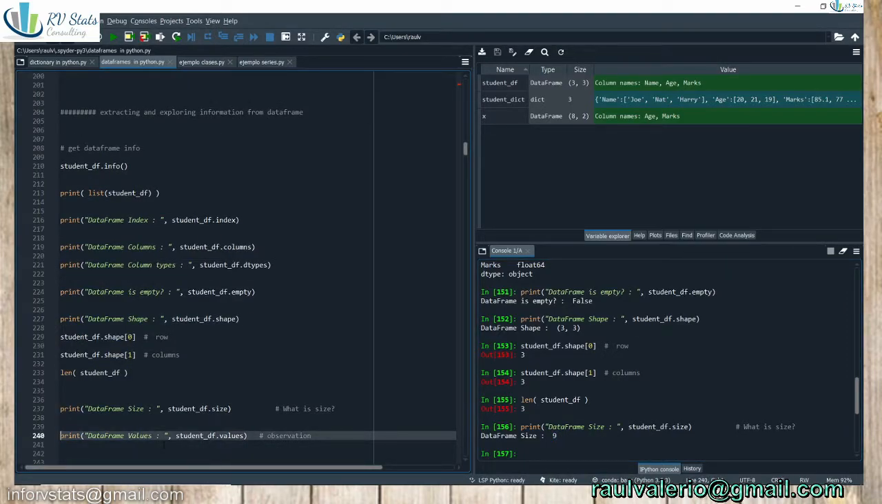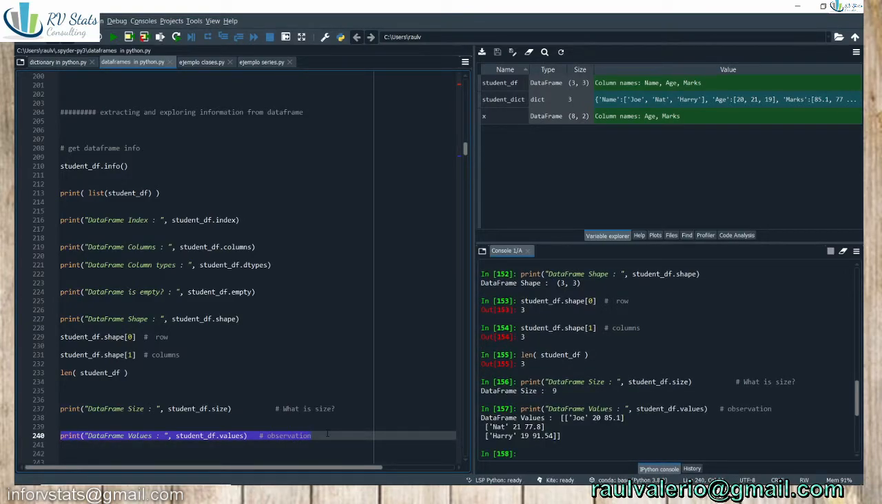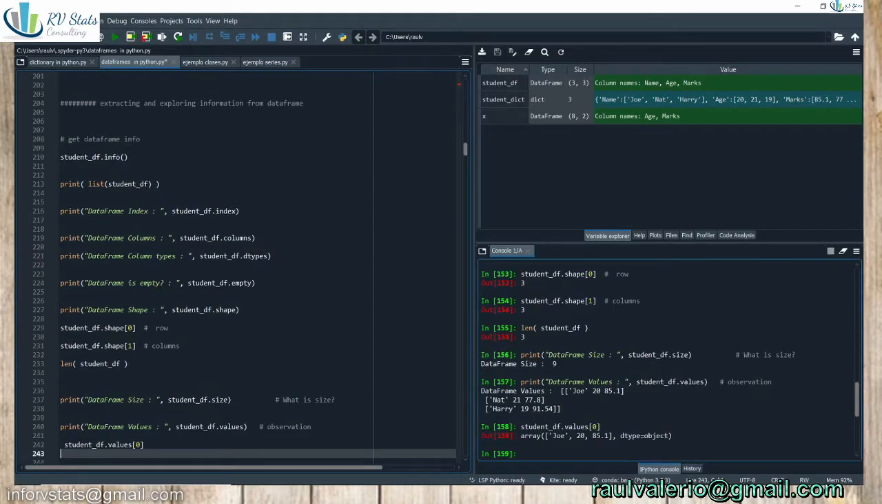The values, as you can see, are of course the different observations we have in our data frame. The different values are joy, 20, 85.1. Why? Because it's extracting all of these observations as a list. So if we use the function values, let's see if we can call and extract the first observation. So you can see we did it. Okay, the first observation, all the observation, right?